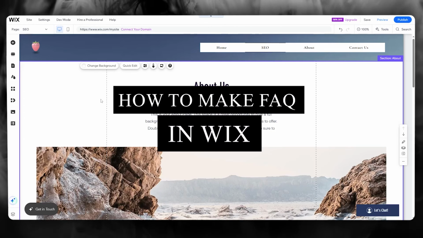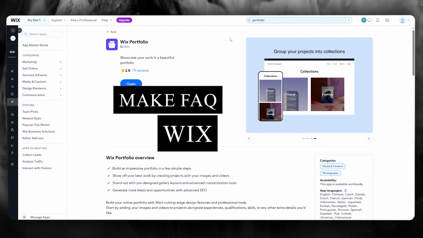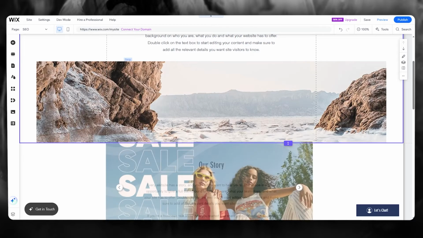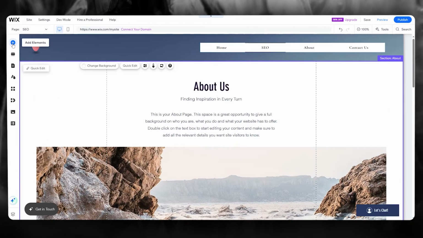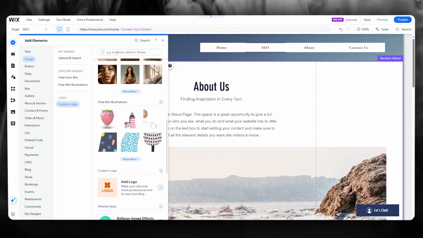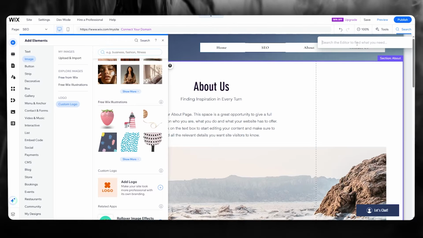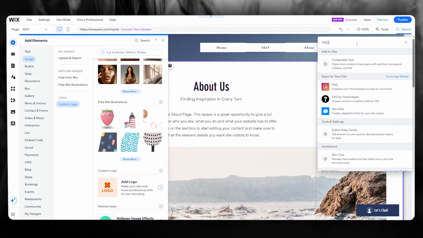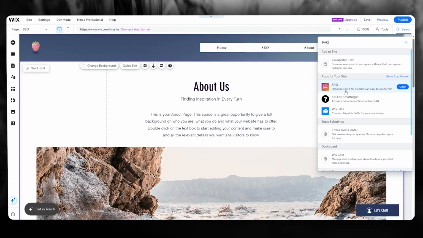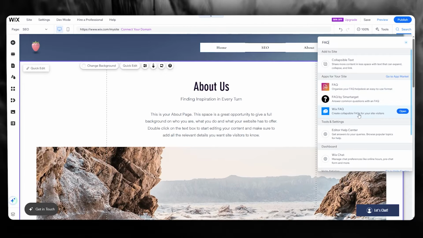How to make FAQ in Wix 2025. So if you want to learn how to make an FAQ in Wix, what you're going to be doing is you're going to go over to your Wix editor and you're going to go over to search, where it's going to allow you to search in the application that's going to give you the FAQs. So you can go ahead and write FAQs, and as you can see, organize your FAQ help desk in an easy to use format, or you can create collapsible FAQs with Wix FAQ.